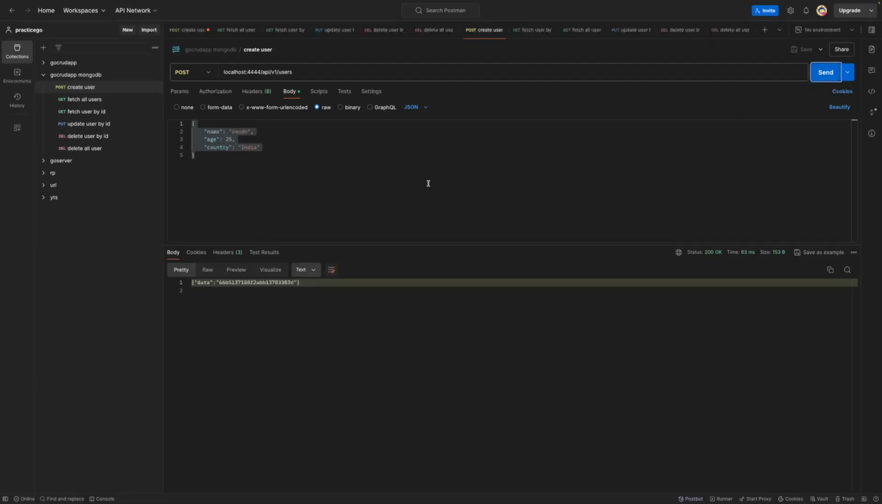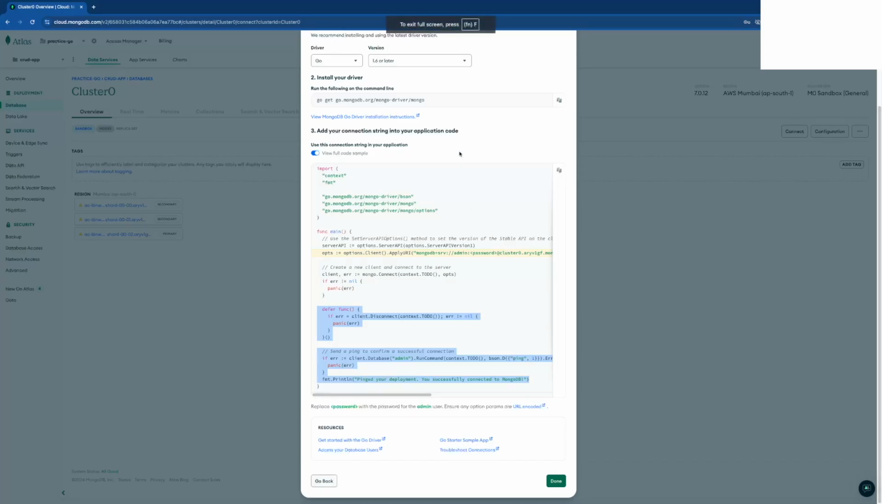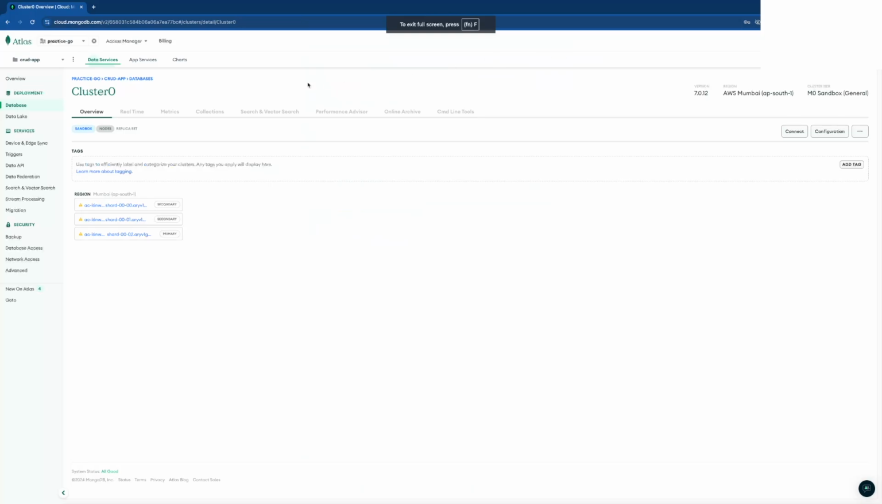Okay, so if you can see, it has created the record. It has returned everything, but it is in text format, but this is the data and this is the ID, and our status is 200, because it is a success. Now let's see it in our MongoDB also. Okay, so everything is here fine.